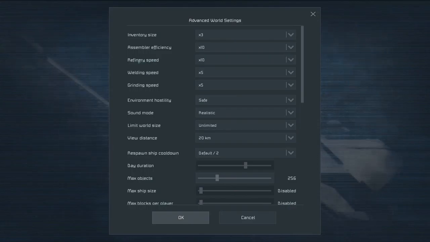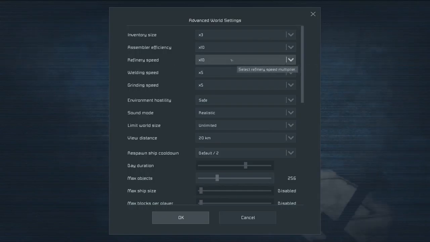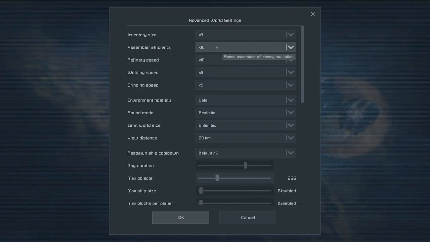Obviously, if you're doing a pure survival, and you're just in it for the pure survivability, then you'll probably want to adjust both of these down and have it be a little more realistic. Welding speed and grinding speed. Again, personal preference there.